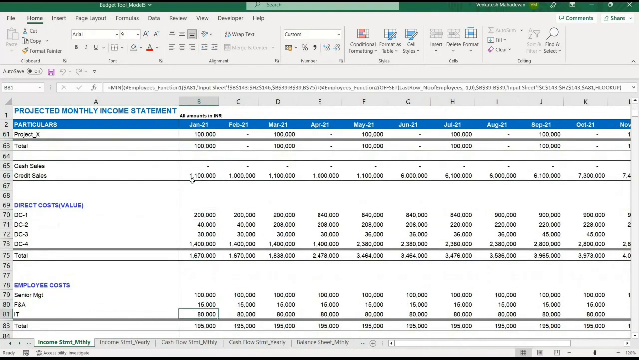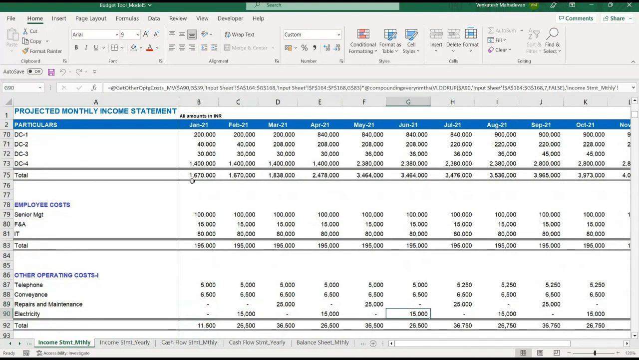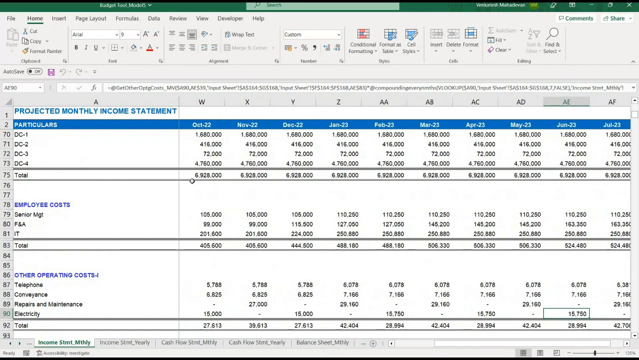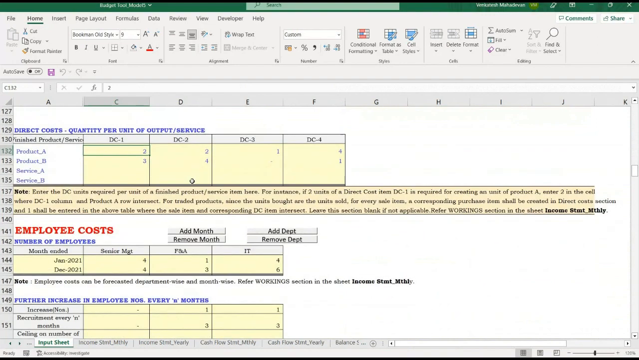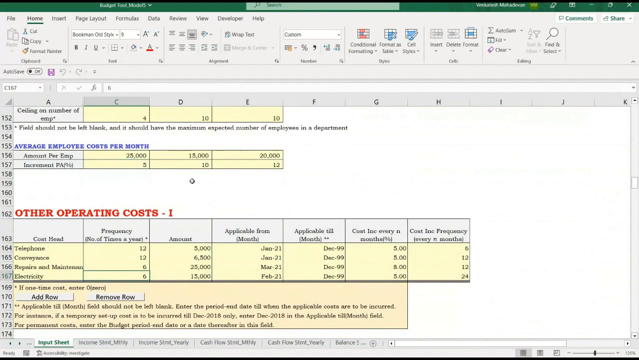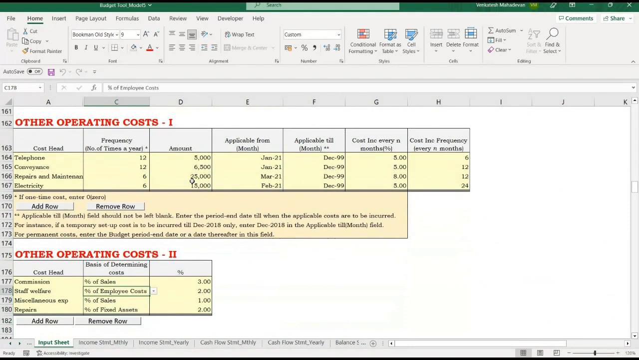Certain operating costs can be defined as a percent of an underlying variable, say, percent of sales or percent of employee costs or percent of direct costs, etc., and such costs are defined in the second table under this segment. For example, if commission is determined at 3% of gross revenue, then define the direct cost head as commission, select basis as percent of sales, and enter percent as 3. Accordingly, commission will be worked out at 3% of monthly sales.